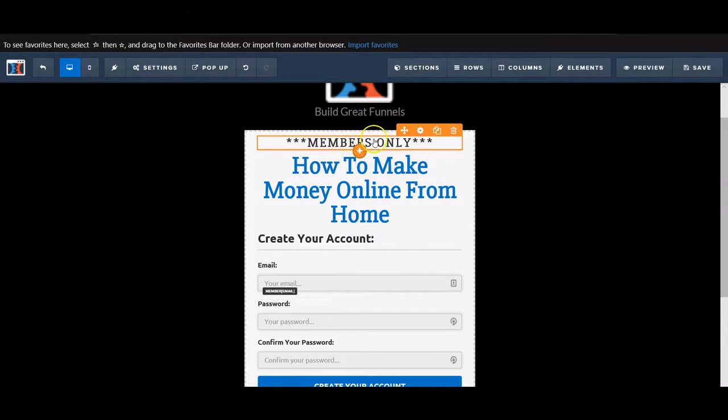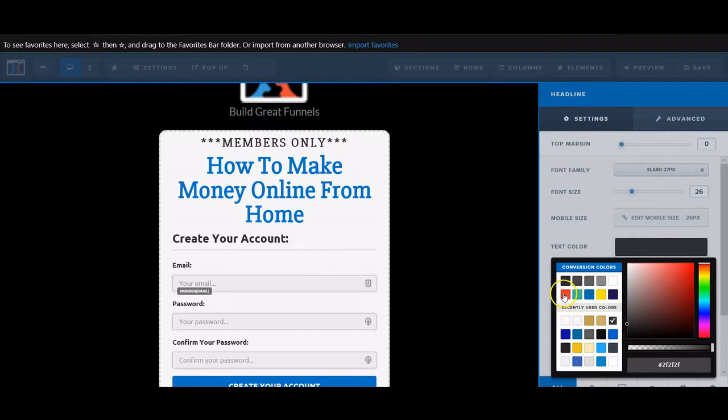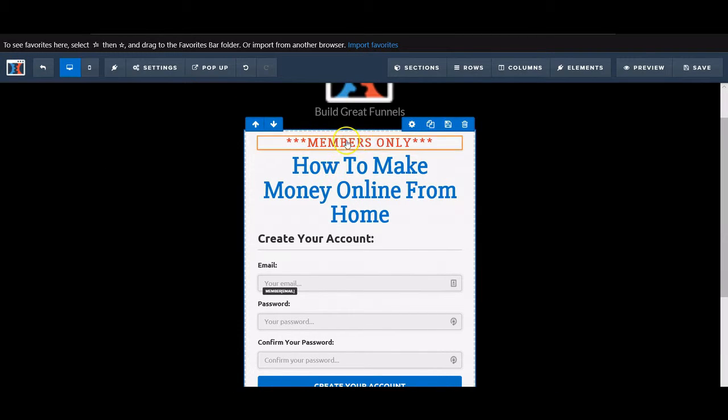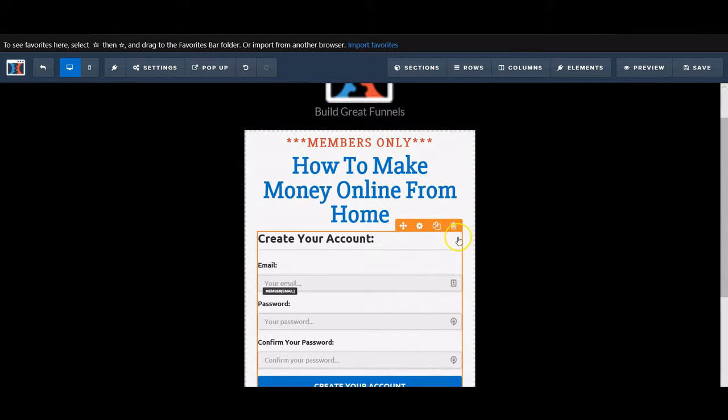So to change things related to this element, we'll click settings. And let's say I wanted to change the text color to red. Kind of make it stand a little bit more. Okay, that's decent. How to make money online from home. We're just going to keep that. We're not going to change anything with this headline.